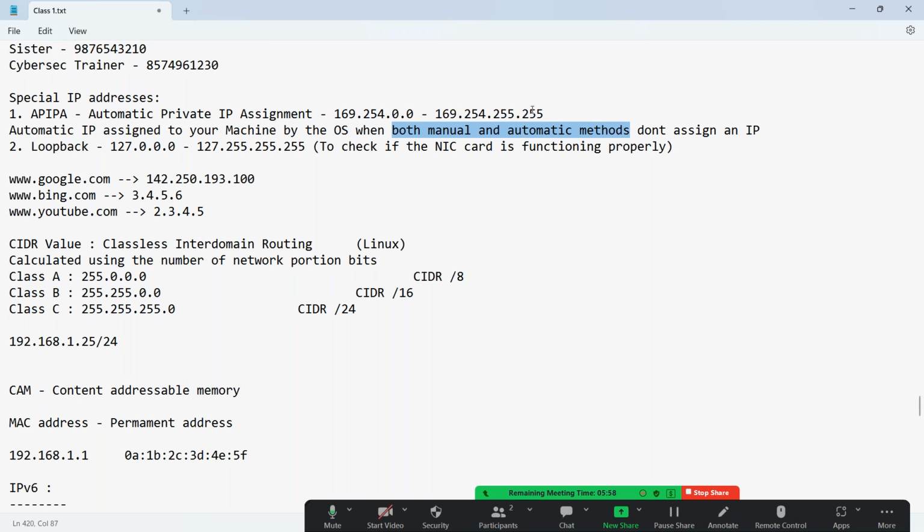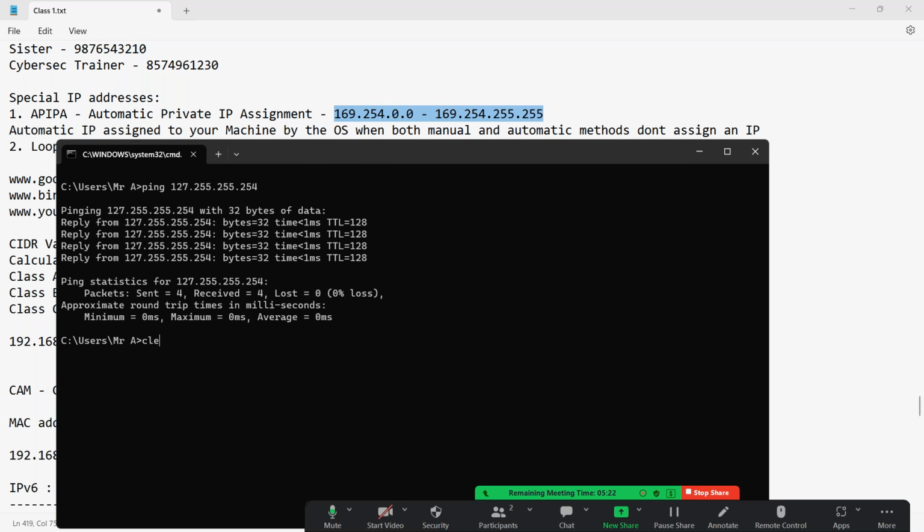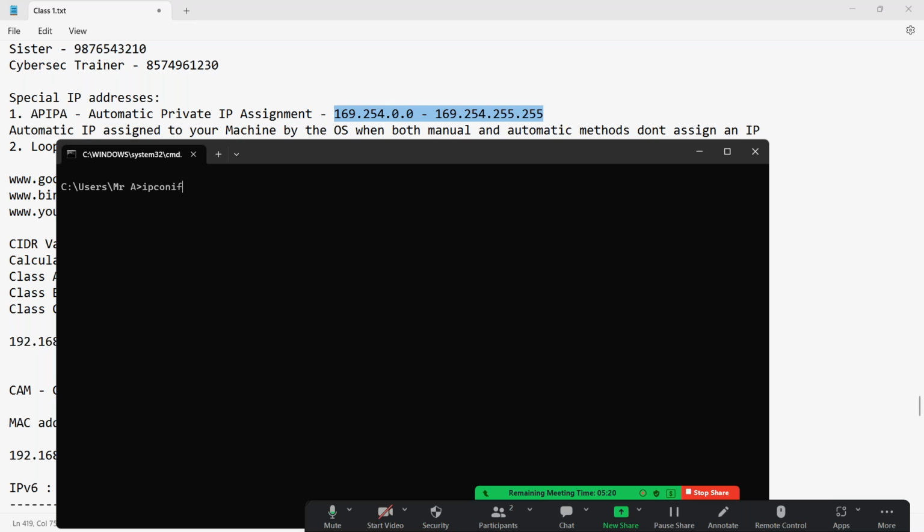What I mean by that is, usually your system can get a private IP in 2 ways, either automatically from a DHCP server or manually where you are assigning it yourself. In a scenario where your DHCP server is not functioning and neither are you assigning a private IP yourself, the operating system, the Windows operating system or the Linux operating system, will assign a private IP itself. And that private IP is called an APIPA IP, 169.254.0.0 to 169.254.255.255.